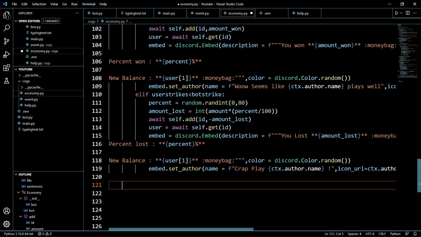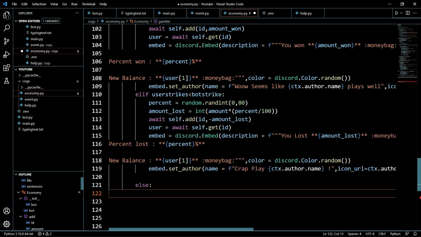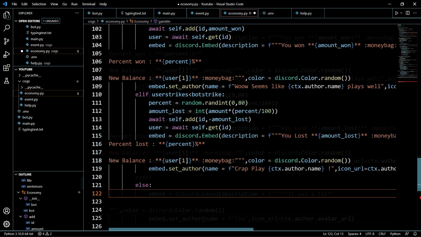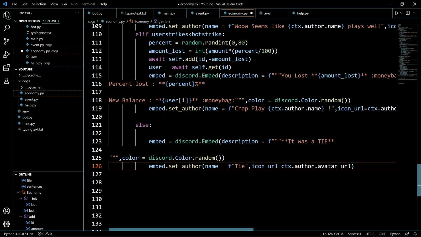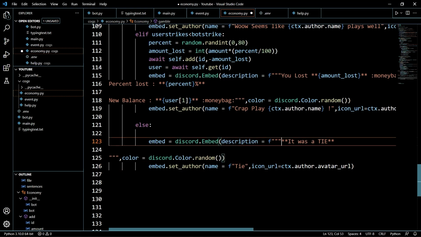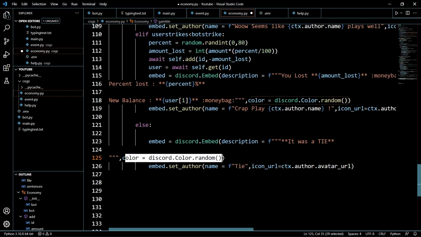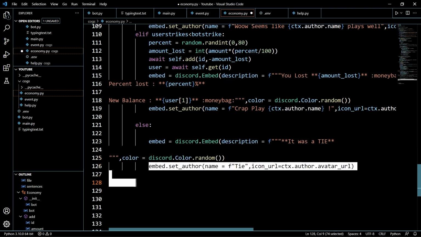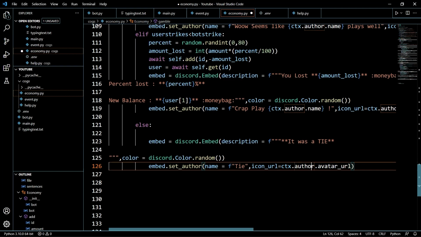I forgot that. Yeah, and we're gonna have an else condition. Now this else condition means that both of the users have got a tiebreaker. Tiebreaker is when both of the users have got the same number of strikes. Again, this is gonna be pretty similar. Yeah, so it is just embed is equal to discord.embed. Description will be three double quotations. It was a tie, and that is all. And I've just given an extra line space so that it looks a bit neat, and then I have the discord.color.random, and I have set the author to tie. It is just saying tie, and then the avatar url of the user.